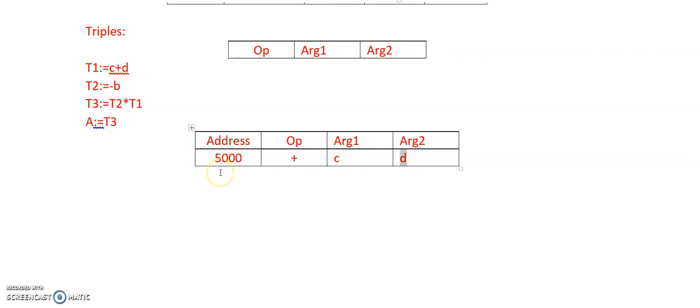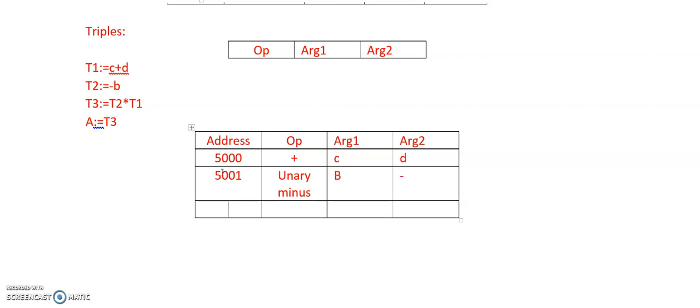So whenever it is necessary, you don't need to allocate temporary variables. Instead of temporary variables, you have to use these address values only. So after 500, this is the 501 location, sorry, 5001 location. I am going to allocate a unary minus, so that is having the value of b. And where are we going to store the argument? We don't have any second argument, that's why we are going to represent it with a hyphen.